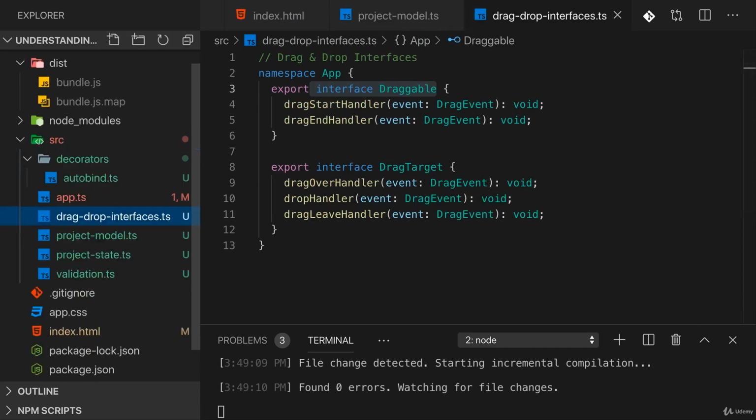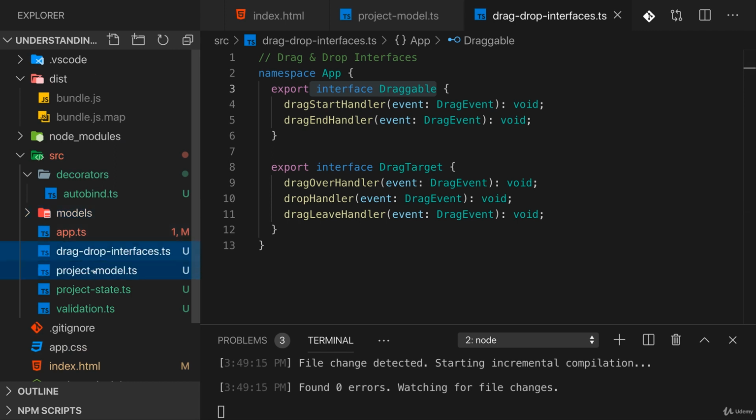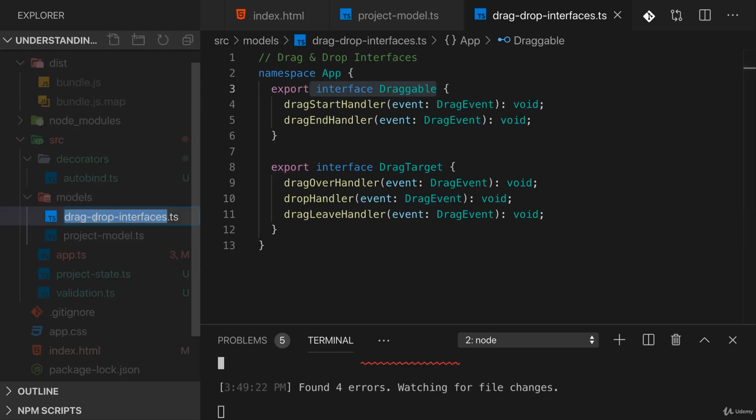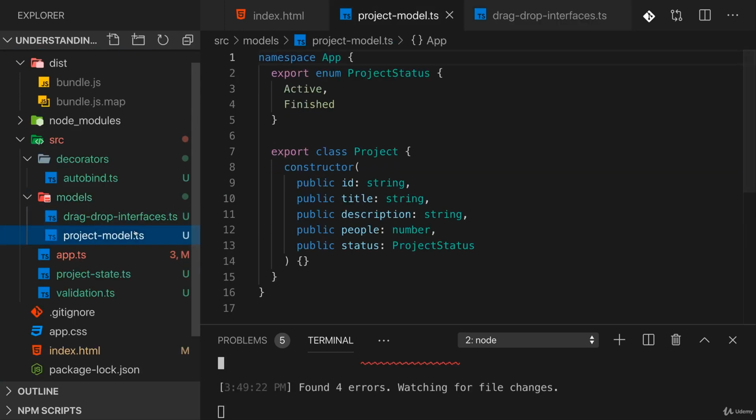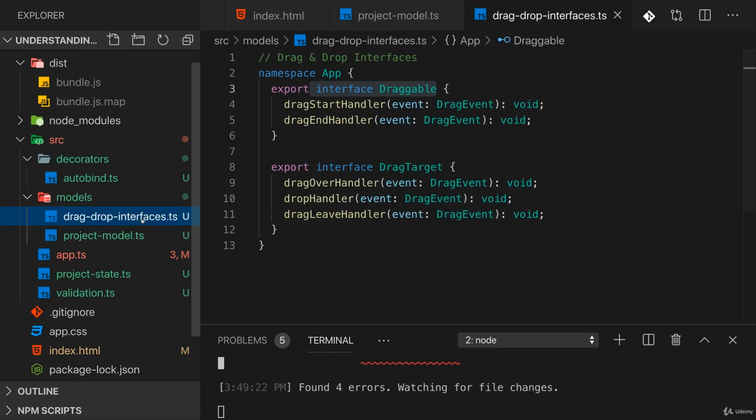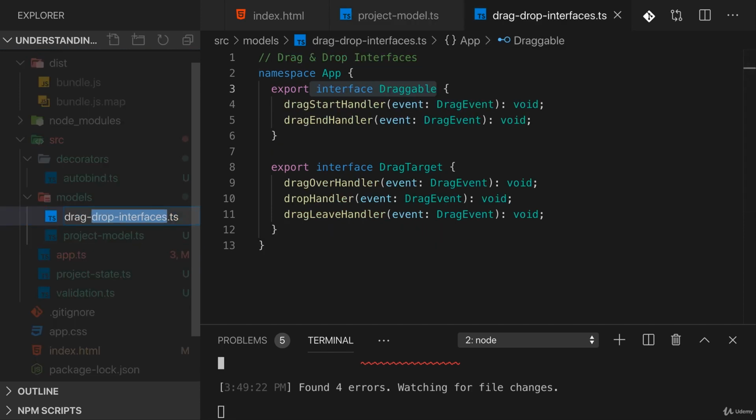Then I'll add my models folder, and actually here I'll move both drag and drop interfaces and project model in there, simply because I think the drag and drop interfaces all in the end are just definitions of how draggable and droppable classes should look like, just as the project model is the definition of how a project class should look like or how a project object should look like.